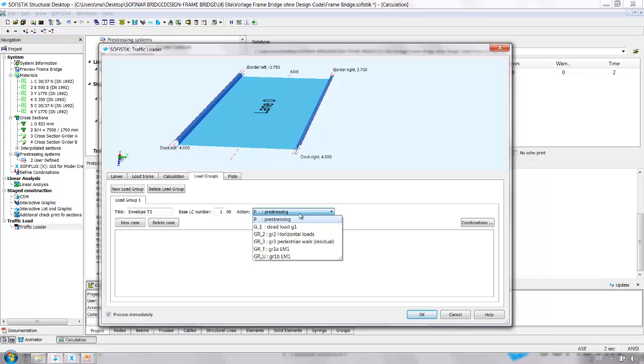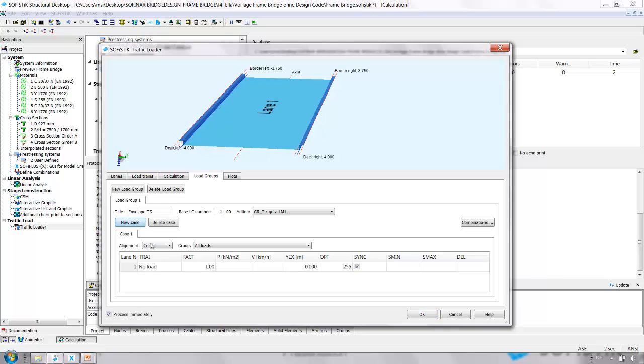Then we have to choose the container, so the action. We are using the gr_t, which I defined before in SOFiPlus in the load case manager. Then we have to define a new case. First of all, we have to take our alignment. We're not interested in the center alignment of the traffic because it's not unfavorable. So we're looking at the most right and the most left alignment, and we're starting with right.